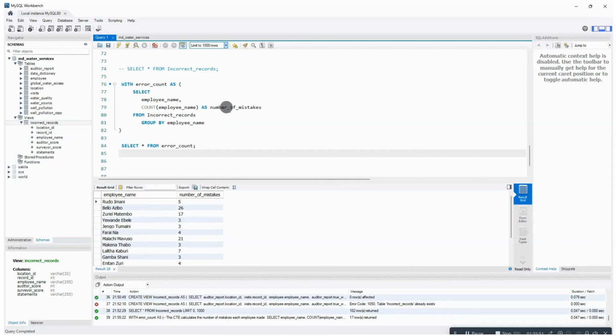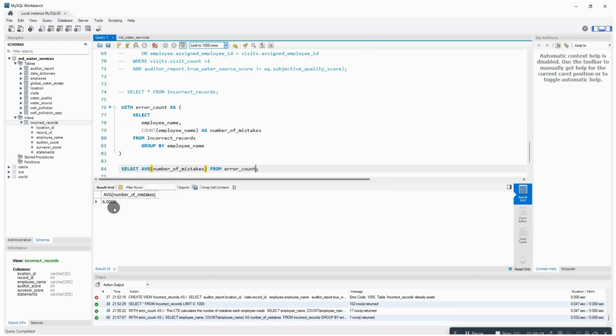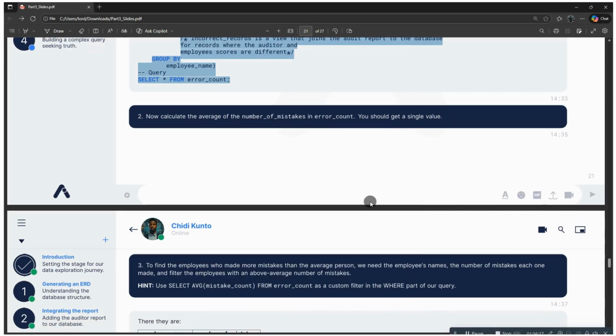So we need to now calculate the average number of mistakes here, using this one. I think we can just select, then we say average of number of mistakes from error counts. So if you run this, we get 6. 6 is the average, 6.0000. So 6 is the average.